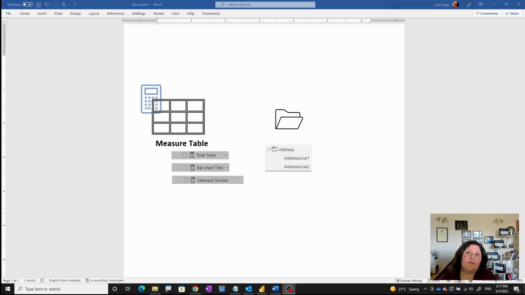In this short video, I'm going to talk about how we can put all of our measures into a table named Measure Table, and also how to put some of the fields that are related to each other inside a folder to make our fields and measures more organized.